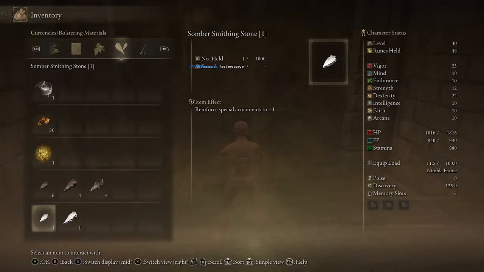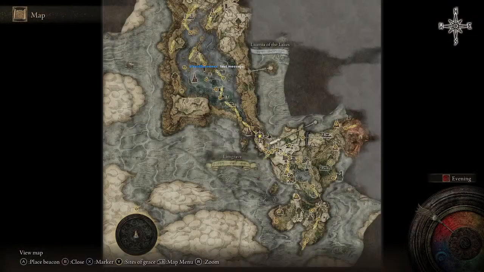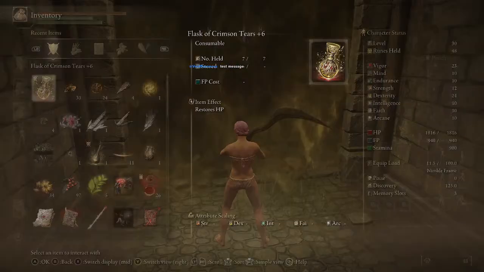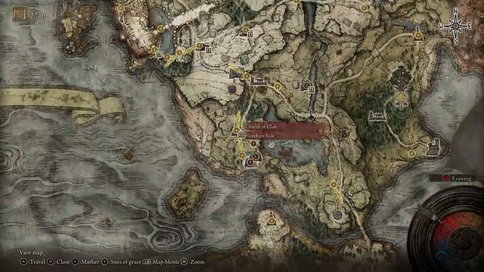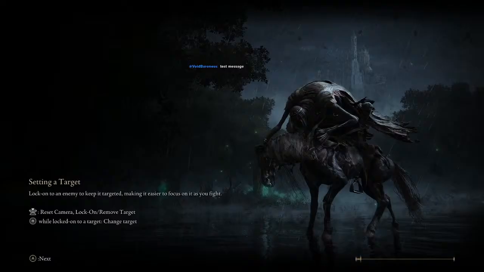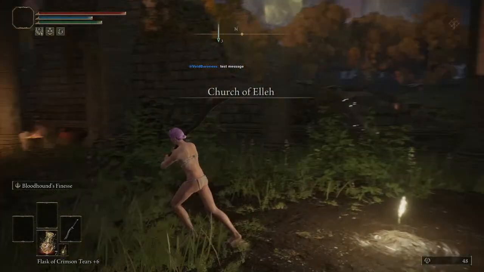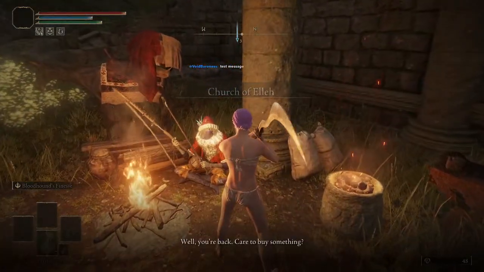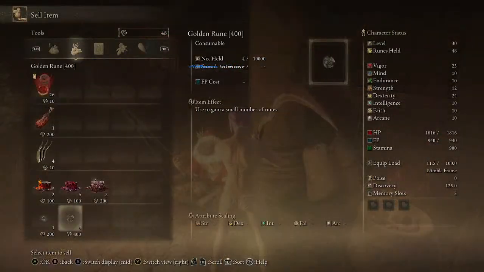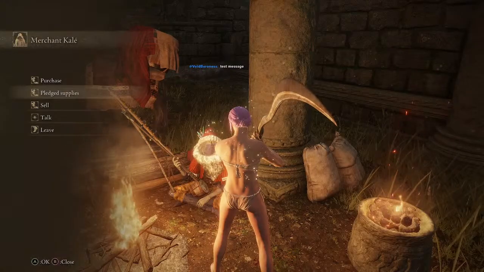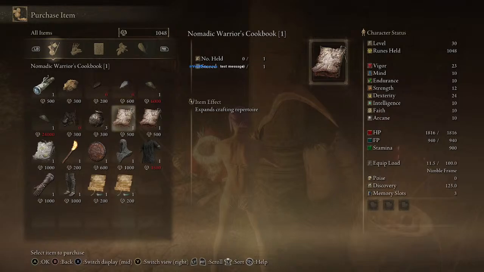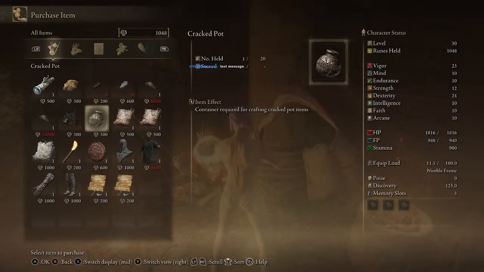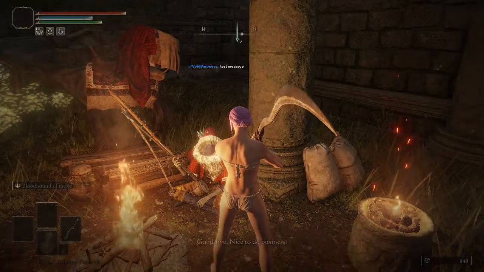I would like to go get Somber Stones. I know Kale had one. Do I even have runes to go buy that? Yes, I do. I got a whole bunch. I'm gonna go buy that Somber Stone from Kale. Okay, I didn't need all that much. But here, just to round out. Give me that. Goodbye. Thanks, buddy.